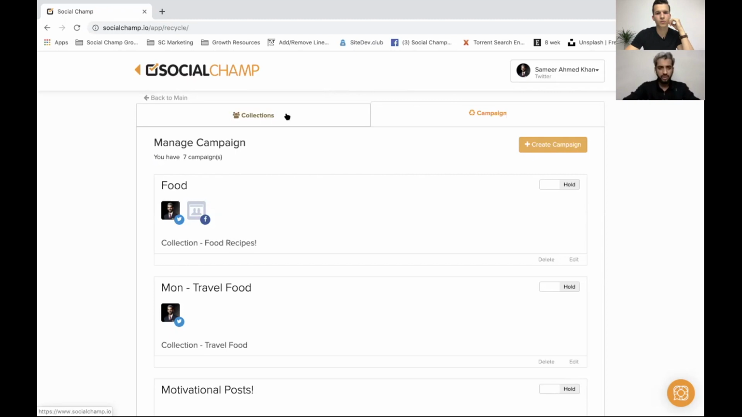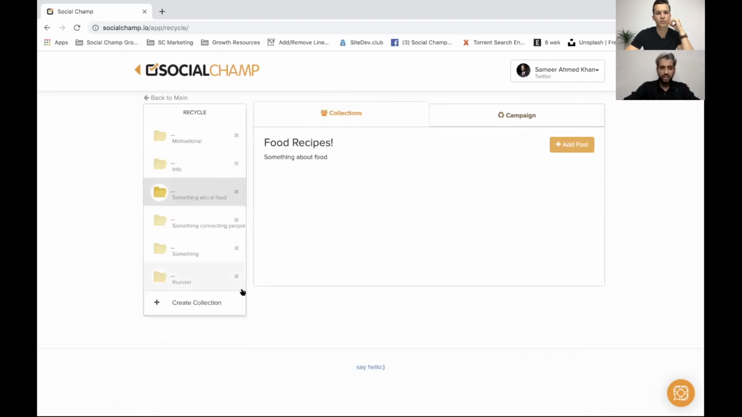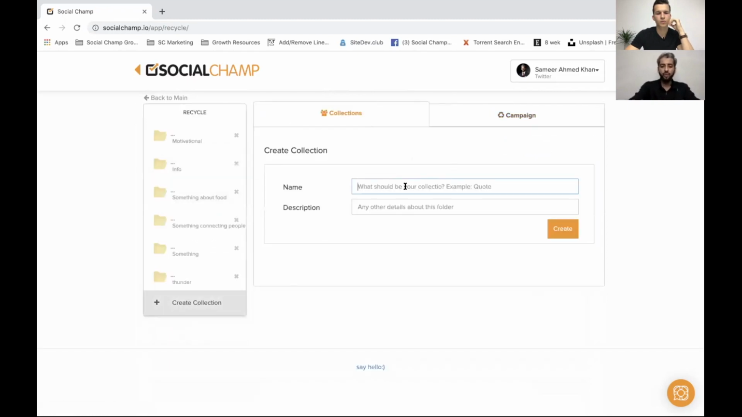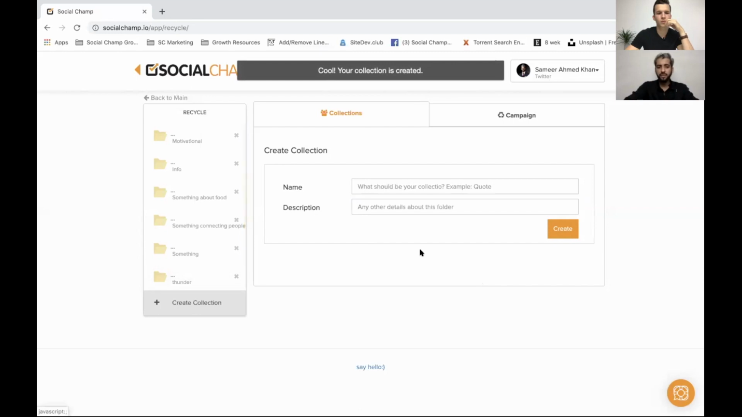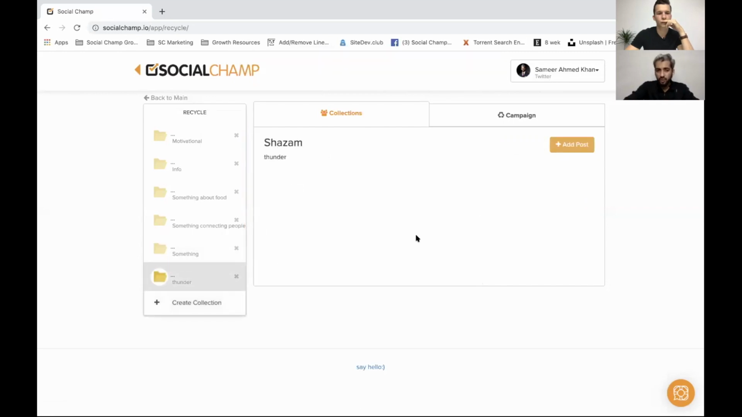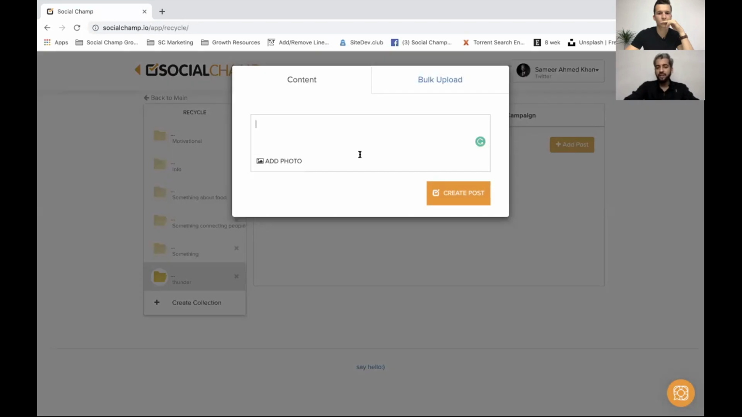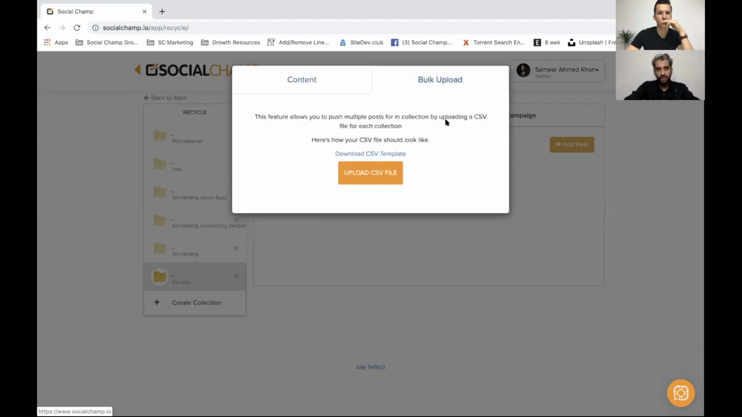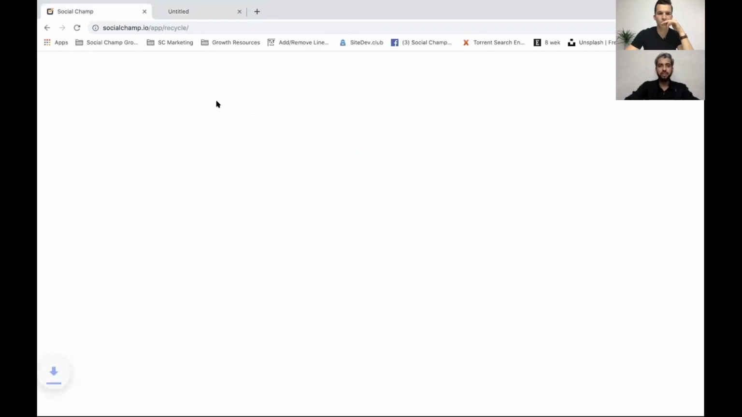How is it done? Let me show you. You have collections. You create a collection. You give a name to your folder, like golden quotes, whatever. Create folder, and your collection will be created. Now you go to this folder and add posts to it. You can dump stuff one by one, but the best strategy is to bulk upload. So you can download a CSV template. Let me download the CSV template right now.